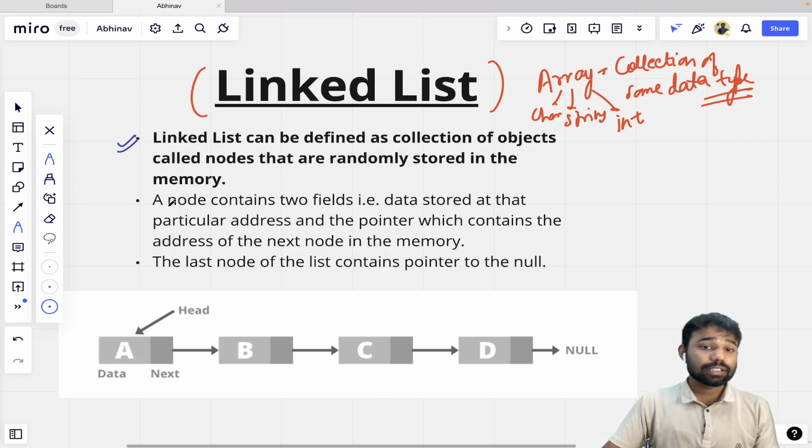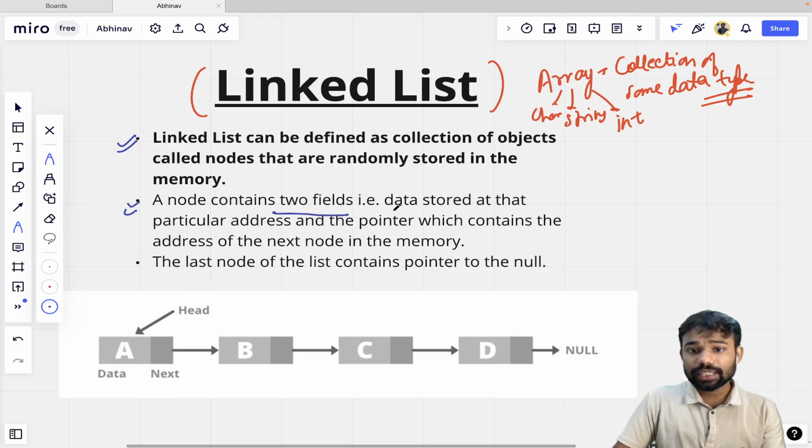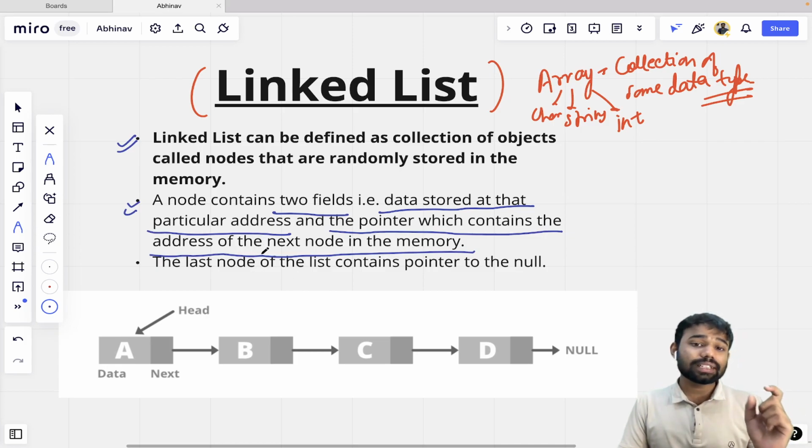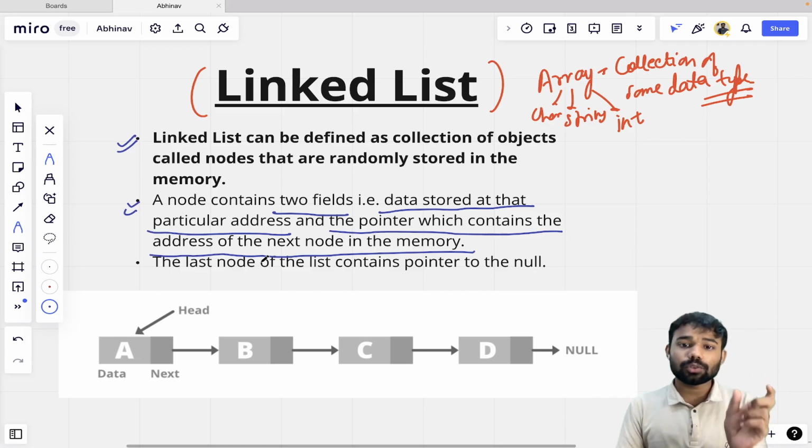Now the second thing is what a node is. A node contains two fields. The first is data, stored at the particular address, and the pointer, which contains the address of the next node in the memory. So a node basically consists of two fields. The first field is obviously data: if there is a node, it should contain some data. That is the main reason for taking a node. So a node contains data in it.